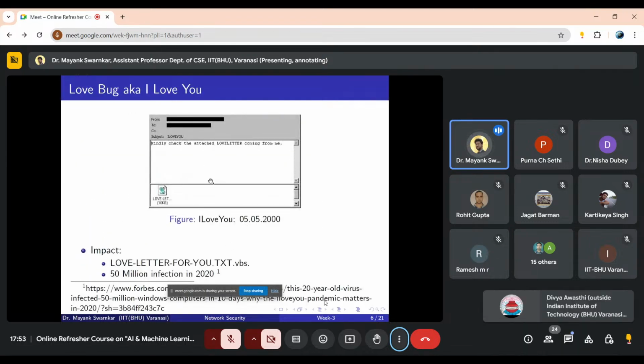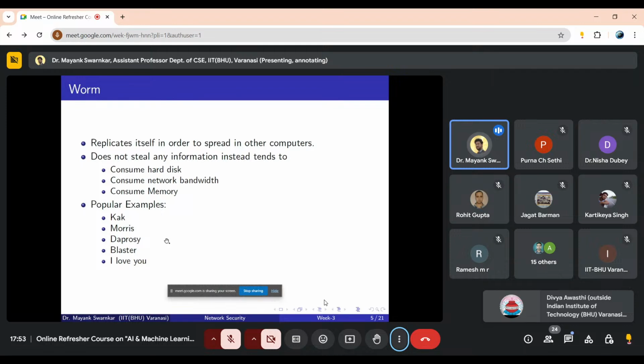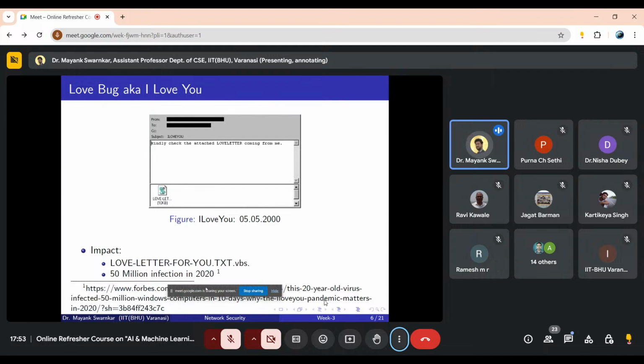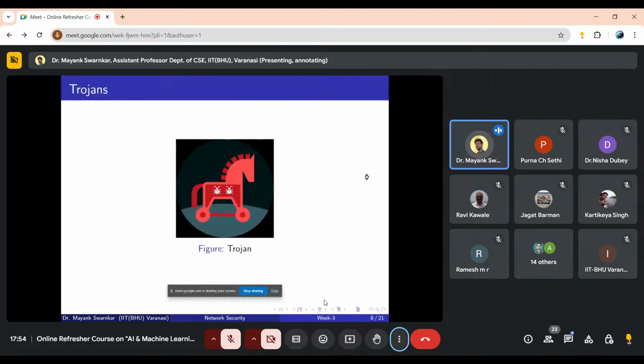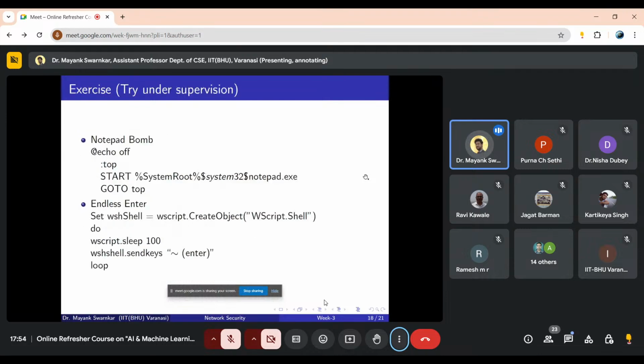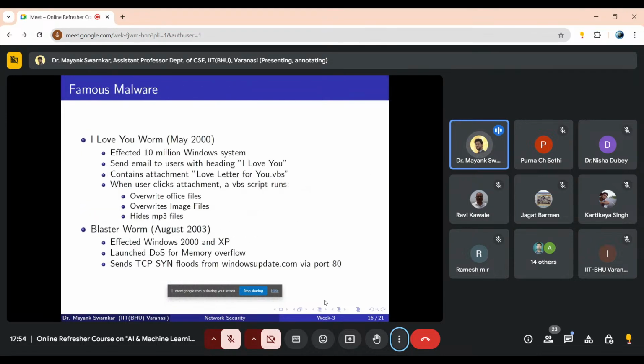This ILU bug came in 2000, sorry. But it infected 50 million people in 2020. After 20 years, it is still working, but the version is modified. This is not the same version as before. This is the reason no malwares go off. They are modified and become zero day, and they start doing mischief again.